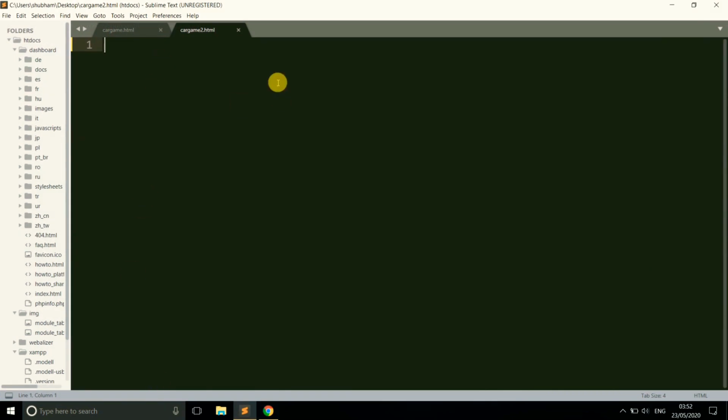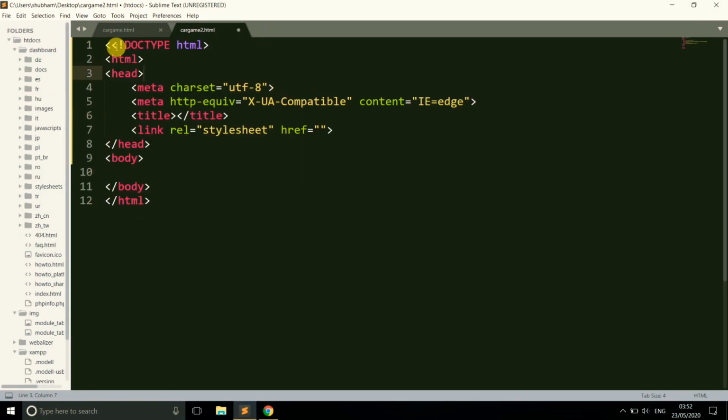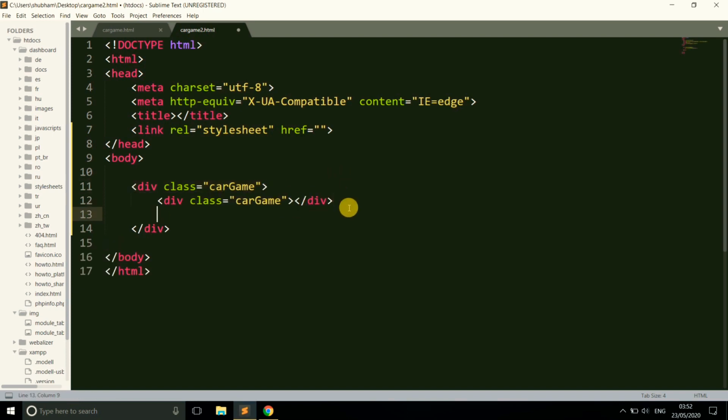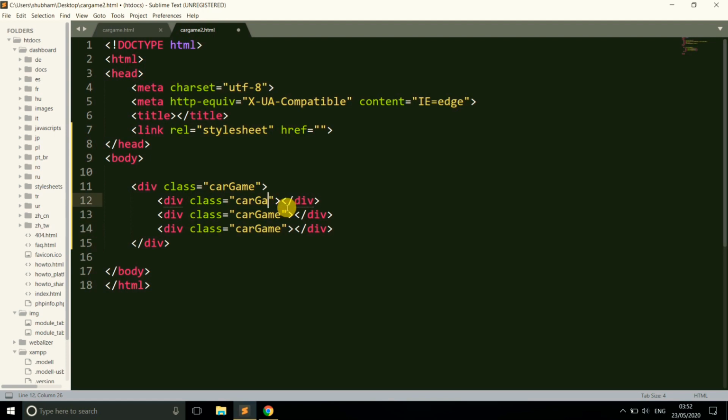So let's make this game. Just write some essential parts of the HTML document. Now make the first div and give it a class of car game. Just copy it and make 3 other divs and change their classes. First change to game area, then score, and the third div is the start screen. So there are 3 boxes there.